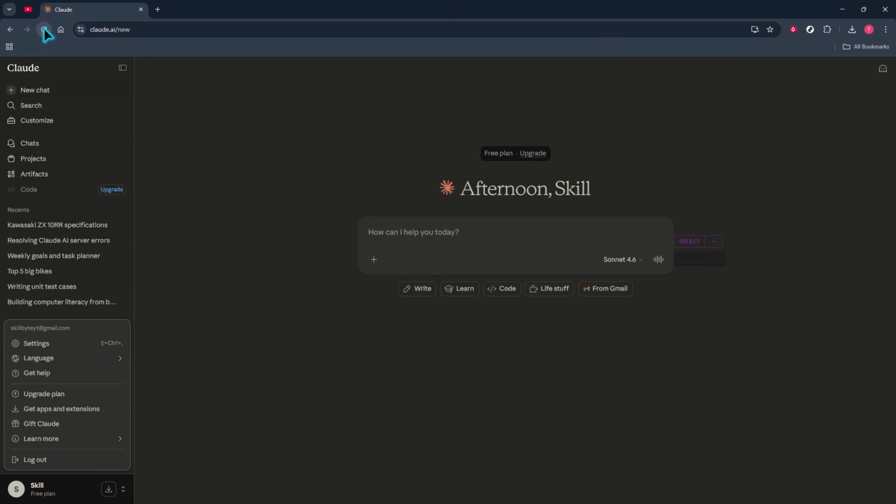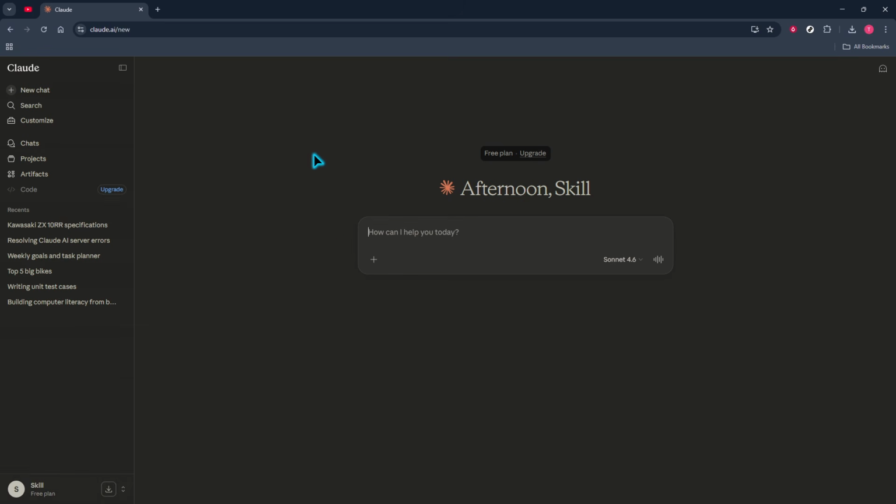Next, turn off any VPN or proxy. Claude may restrict access when it detects unusual or shifting locations. Disable the VPN, refresh the page, and test again. If that doesn't help, switch networks. Move from Wi-Fi to mobile data or vice versa. Avoid school or workplace networks, which often block AI tools or certain ports.